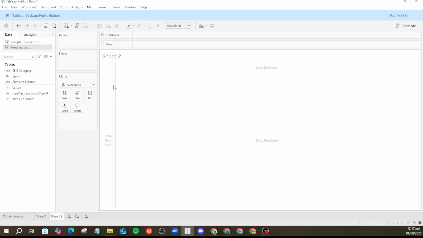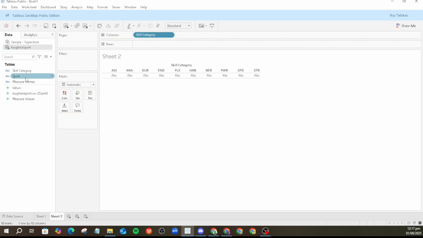You've successfully pivoted your data source and set it up for analysis in Tableau. With practice, these steps will become second nature, and you'll be able to pivot and analyze your data with ease and confidence.